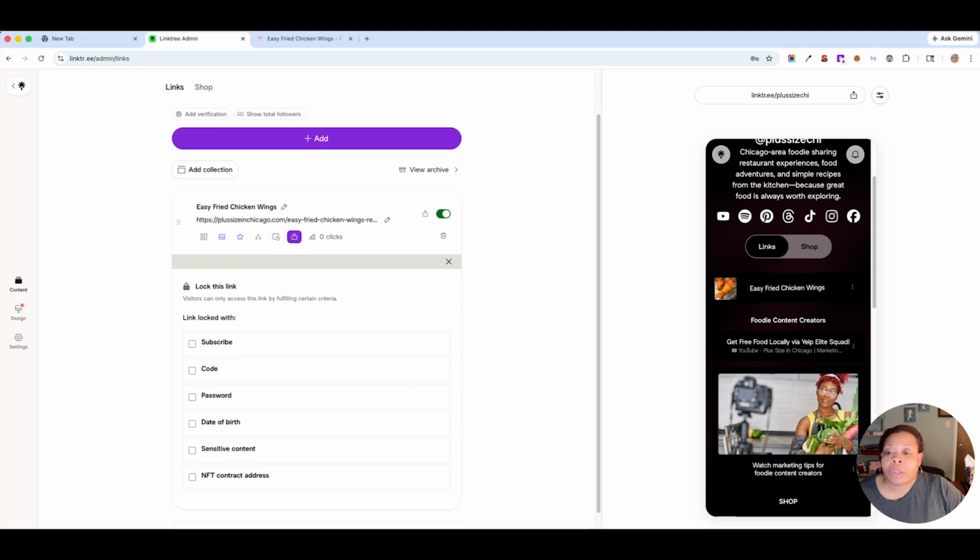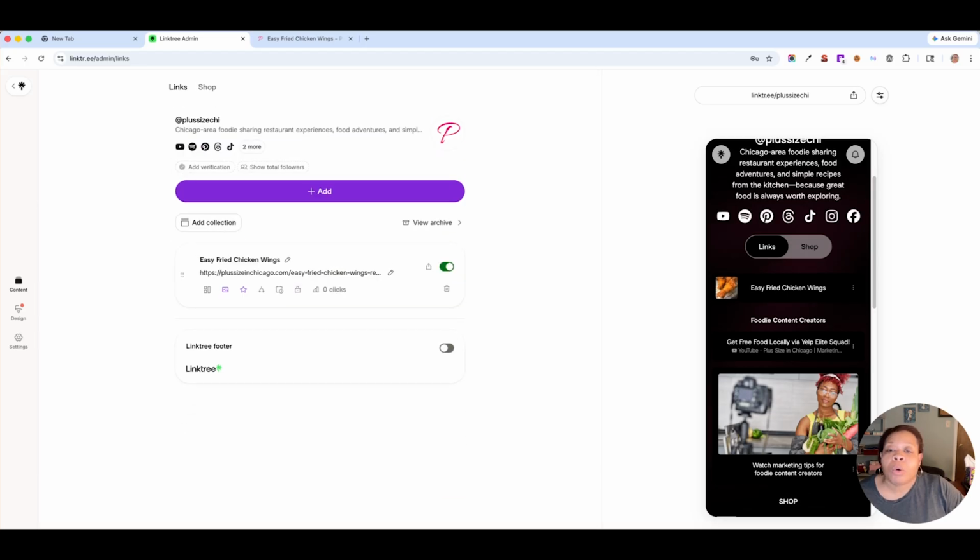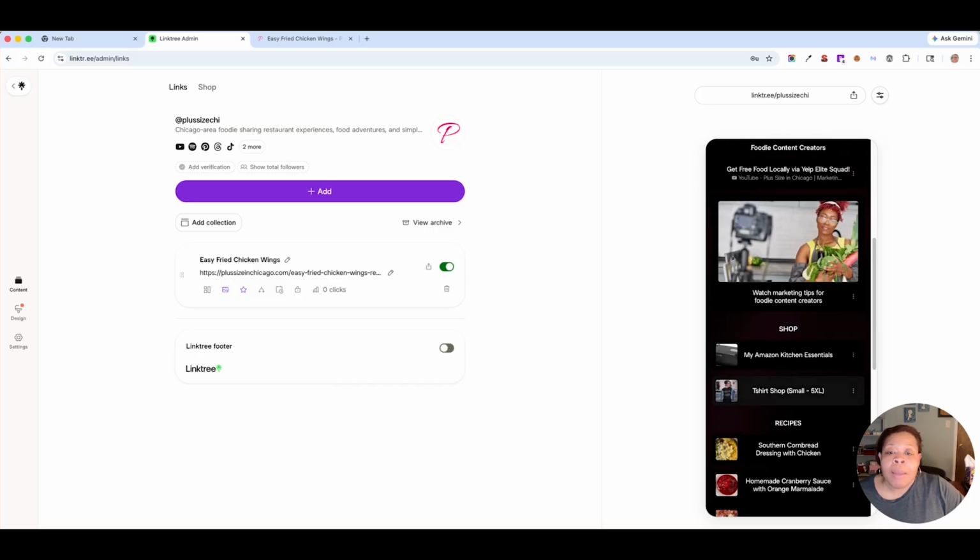And locking. So this link will only appear if you have subscribed to, you can also subscribe to your Linktree. So either they subscribe or there's a certain code or a password. So sensitive information. So you can do that too. Okay. So there's multiple options when it comes down to Linktree. Also, if I wanted to, I can display the Linktree logo at the bottom of this area, but I have it turned off. So this is what it will look like if it's turned on.